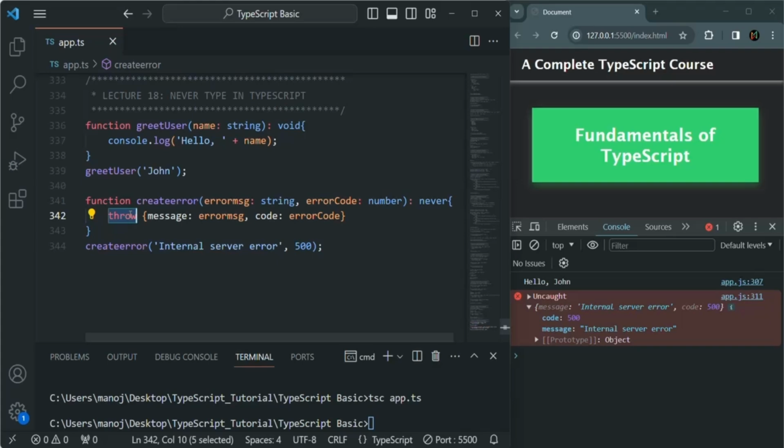So we can also set its return type as void, because using void also we specify that function is not returning any value. But when we set the return type as never, this never is different from void. Now how is it different? Let's see that.